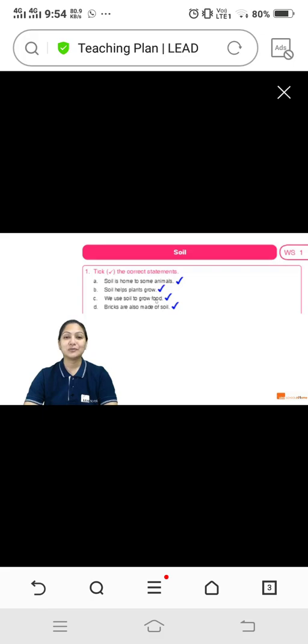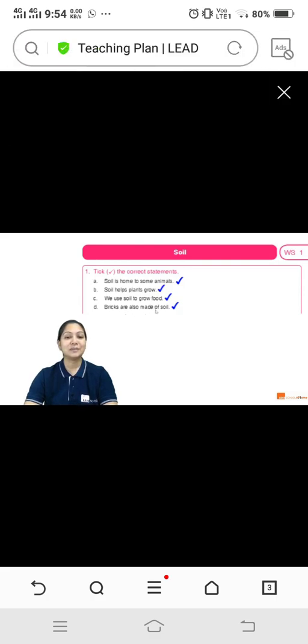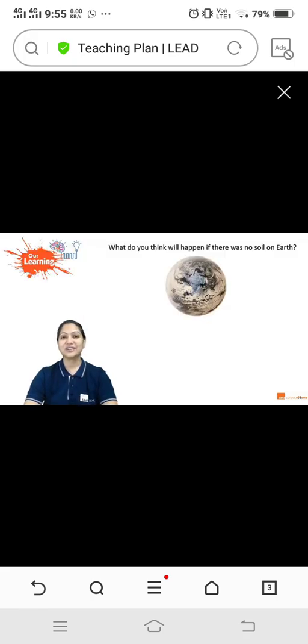We use soil to grow food. Humans and animals, we eat plants and plants grow in soil. The last one, bricks are also made of soil, is true. The bricks that we use to build our homes are made of soil. I hope all of you have been able to answer this correctly. This brings us to the end of today's lesson. Today we discussed the importance of soil.